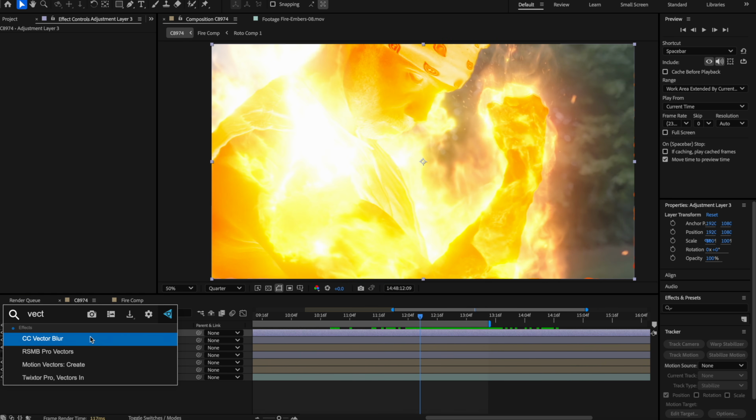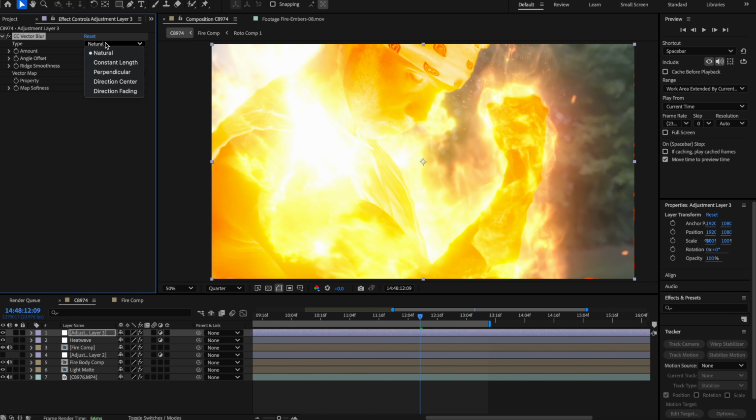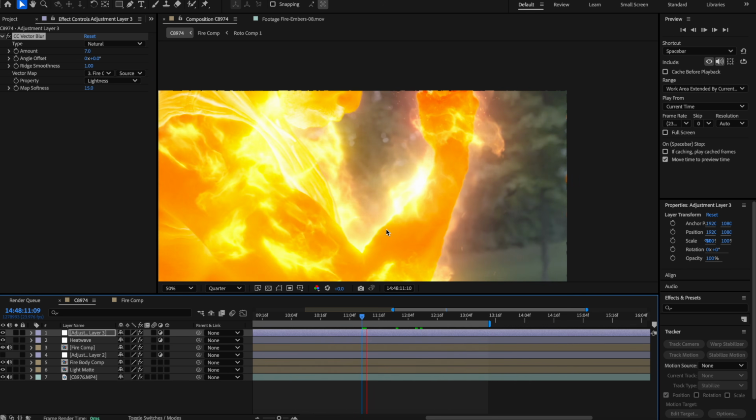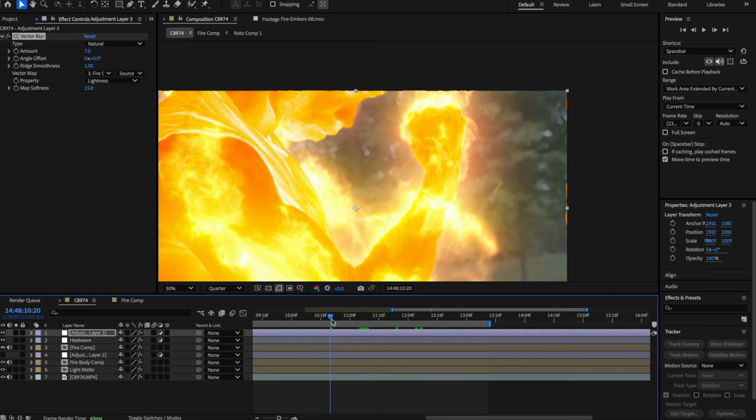After that, we added another adjustment layer using the CC Vector Blur effect, and then used the fire comp as the displacement map so we can add some more distortion to all of the flames around. Be very subtle with this because you don't need to do a lot, but this is what also adds that heat signature coming off that creates that distortion you'd see more naturally with fire if it was emitting.